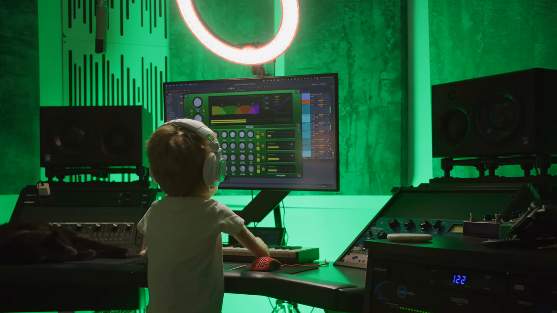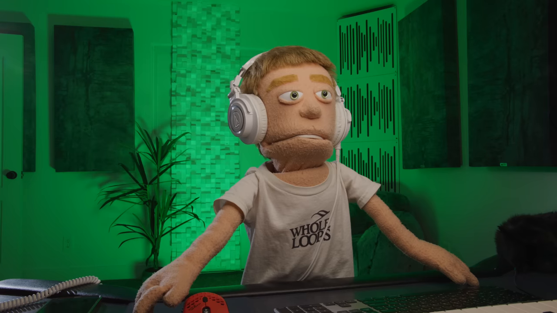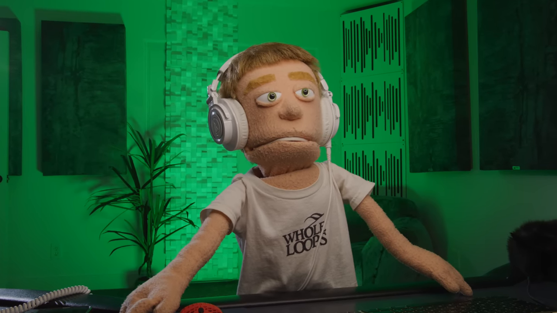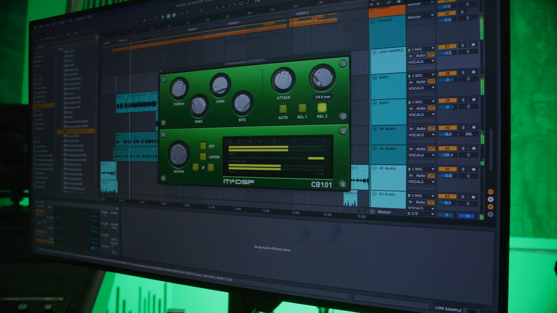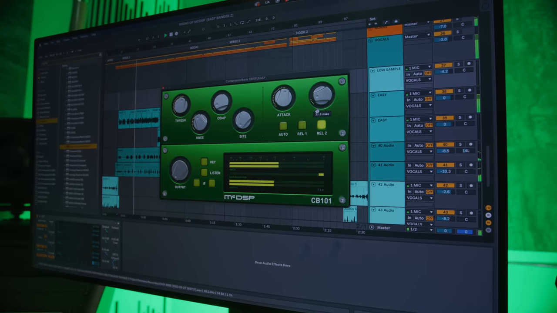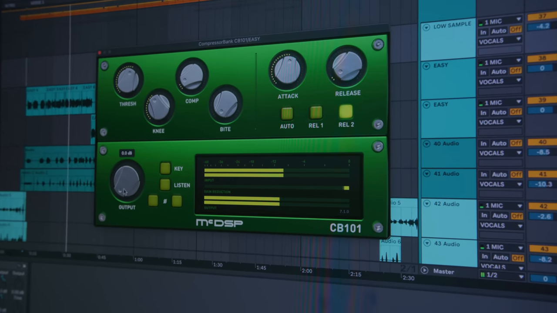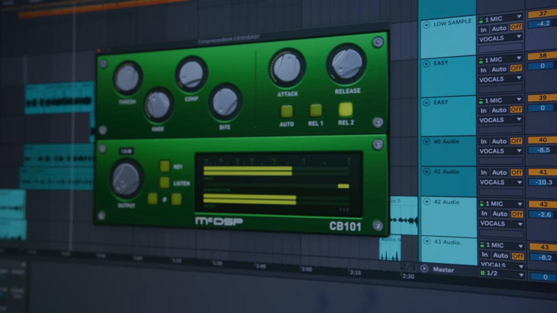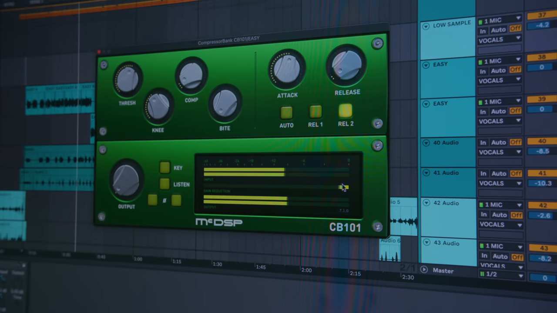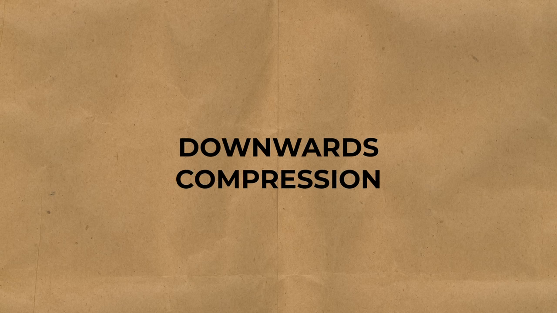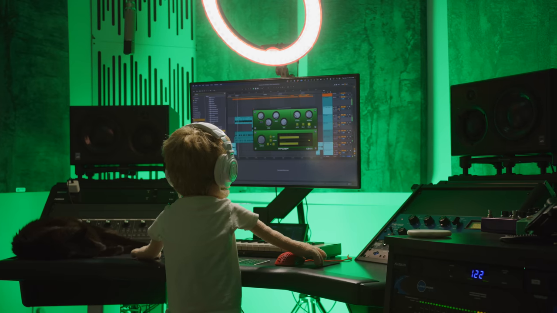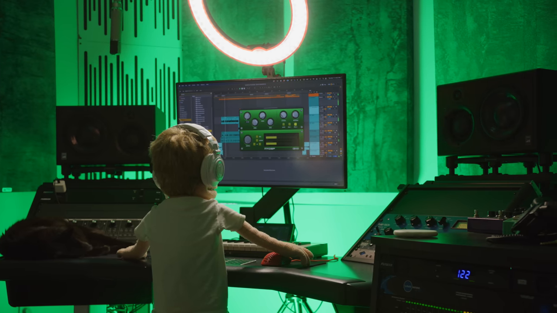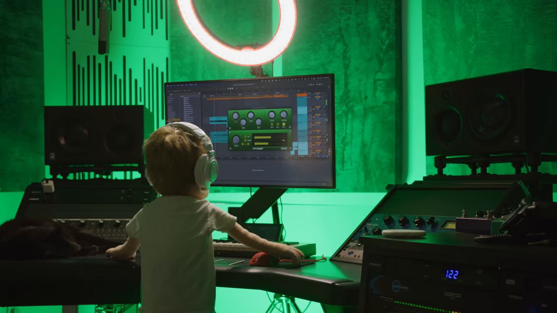Today, I'm breaking down every type of compression and how to use it in your mix. Starting with number one, the most basic and formal type of compression is known as downwards compression. A lot of people see this and just say compression, but because we're breaking down all the different, nuanced types of compression, we're going to refer to this with its full scientific name, downwards compression. It's called downwards compression because it's focused on taking the peaks of the sound and reducing them downwards.